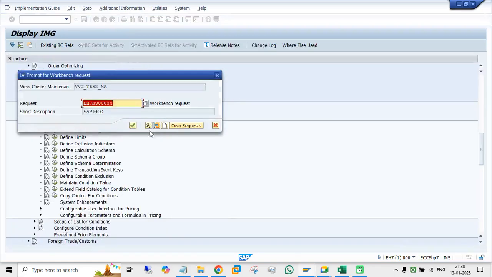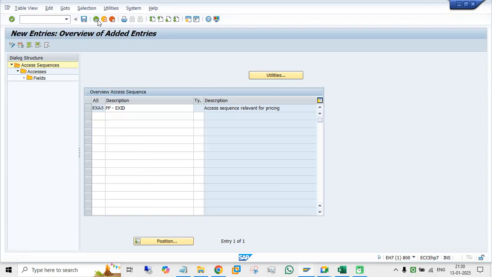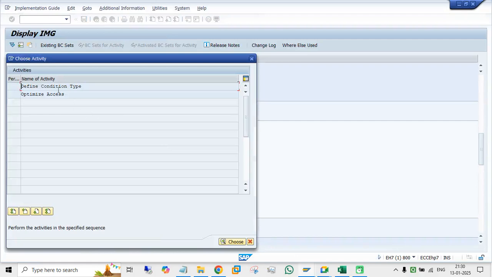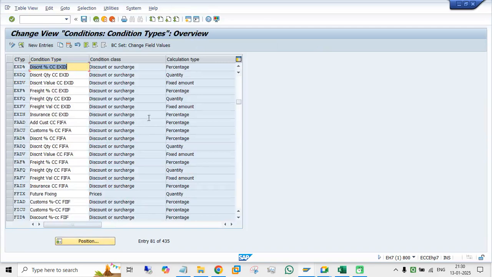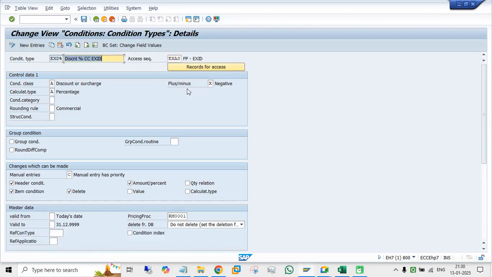Save the data. Now this access sequence you have to link to all your pricing procedure tables. So here again, define condition type. Double click on define condition type. Position. So EXD percentage. So this is my pricing condition, discount to freight. Double click. See here the access sequence link. To all your pricing conditions you have to link the access sequence and save the data.